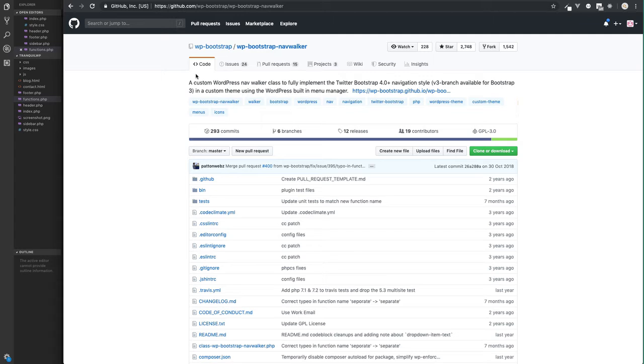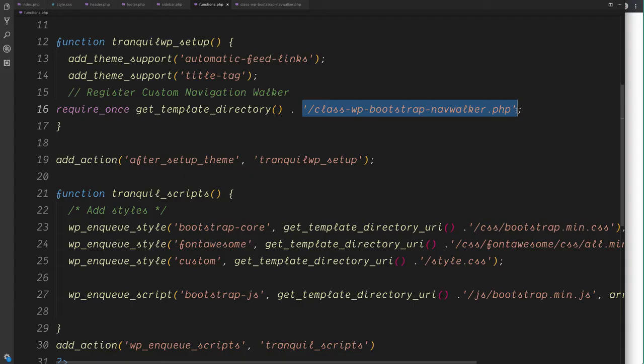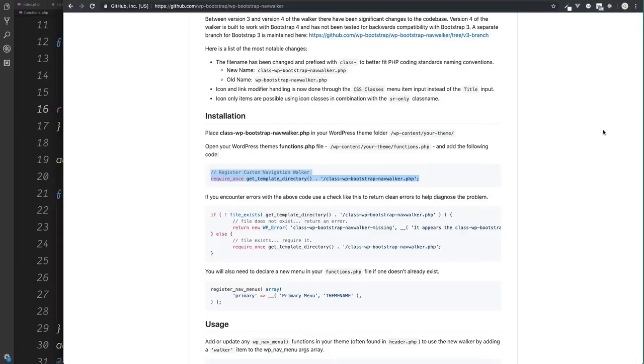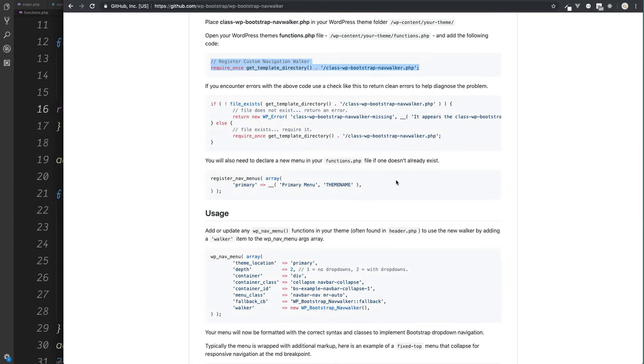File has already been included in the past before requiring it once more. With this now registered, let's go back over to the documentation. And the next step is to use a WordPress function called register_nav_menus. So we can copy this function just here.